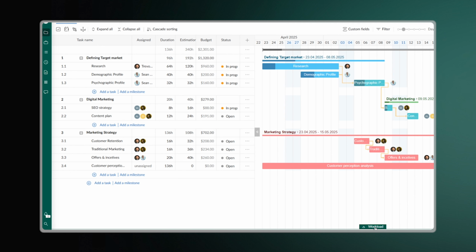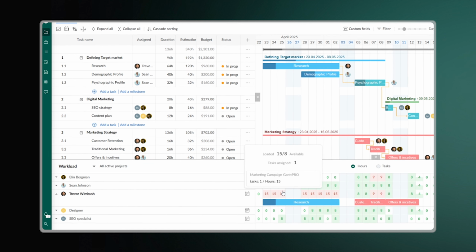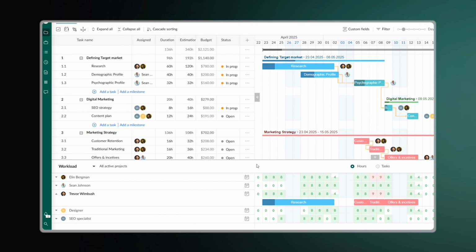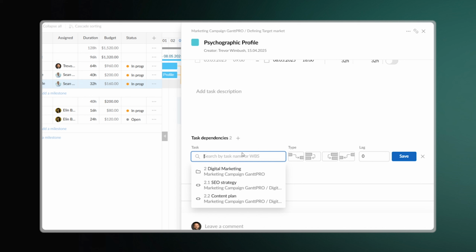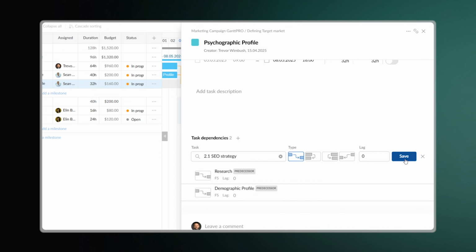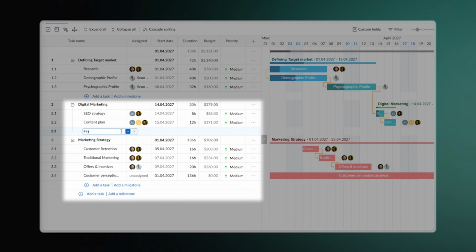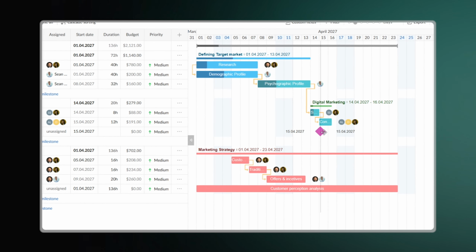Another benefit of this software is the workload control feature. With its help, you can see which members of your team are overloaded and who, on the contrary, can get additional tasks or activities. With the user-friendly drag-and-drop feature, you can create clear dependencies between tasks, ensuring a logical workflow and highlighting how changes in one task affect others. In addition, GanttPRO allows for highlighting project milestones to let you focus on key moments or major events.